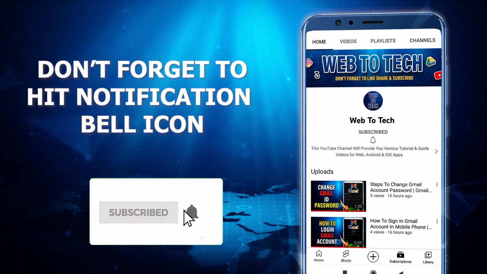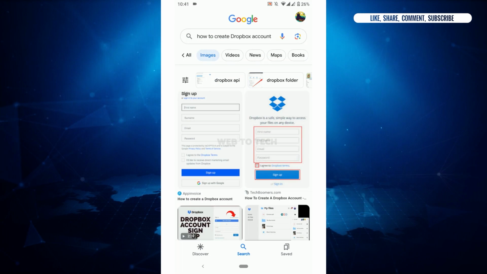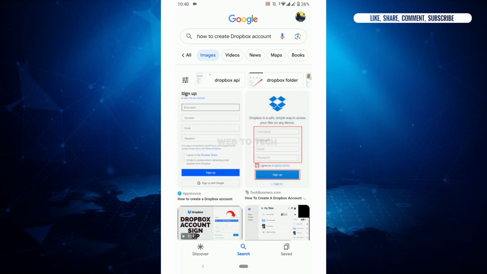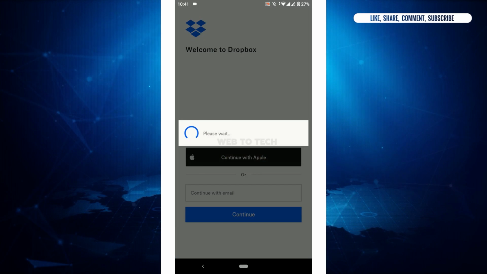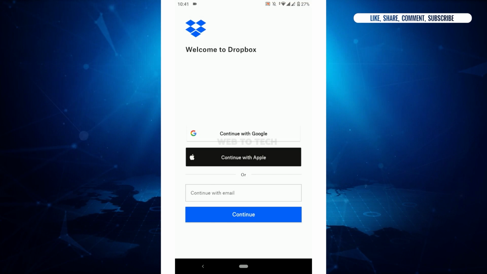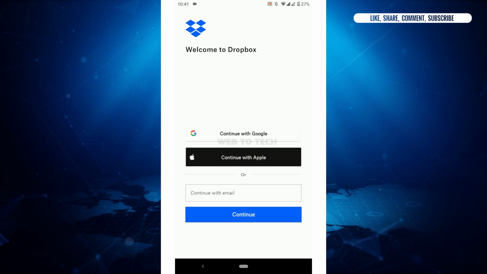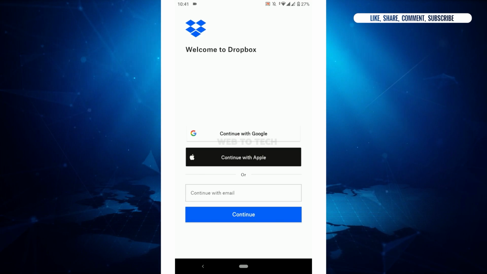Today for this video of WebToTech, I will be showing you how you can create a Dropbox account on your phone device. To do that, first thing is open the Dropbox application on your phone device. Once you open the Dropbox, you will have this option over here: continue with Google, continue with Apple, and there's an email process. So you can directly open your Dropbox with the connection of Google or Apple.